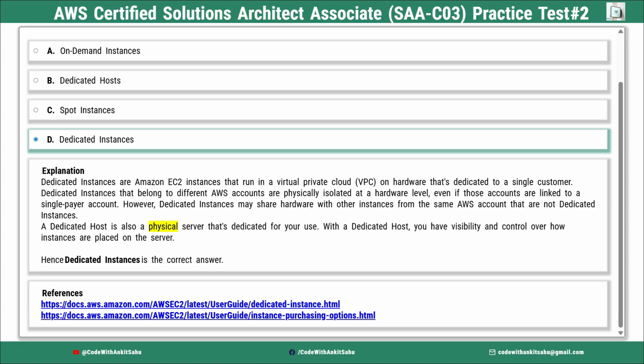A dedicated host is also a physical server that's dedicated for your use. With a dedicated host, you have visibility and control over how instances are placed on the server. Hence, dedicated instances is the correct answer. References.